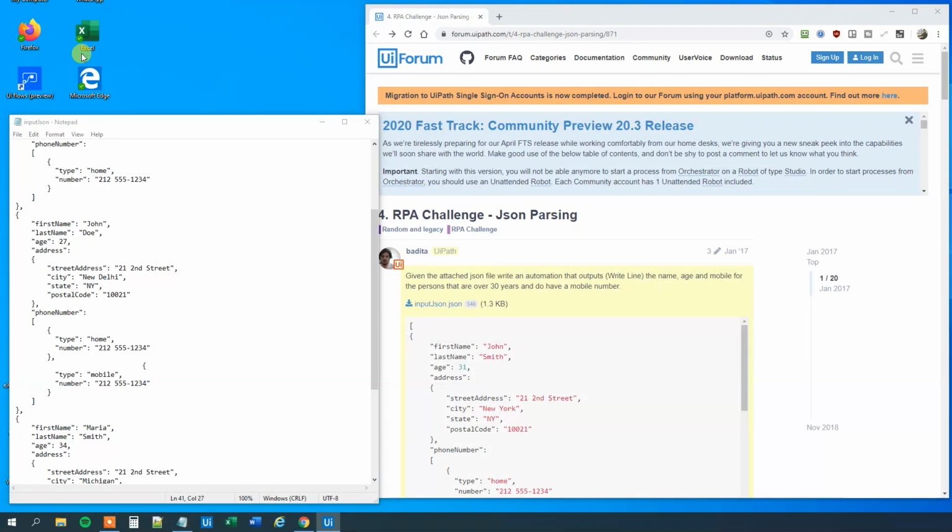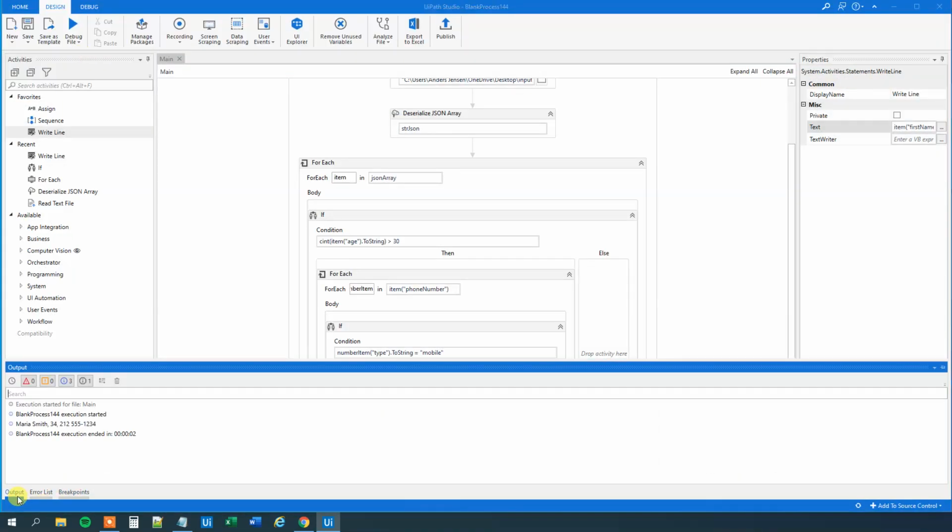We will wait a bit, and now we ran, and we go here and we can see that we indeed completed the mission. We wrote out Maria Smith, 34 years of age, and a phone number. So that's it, we solved it.